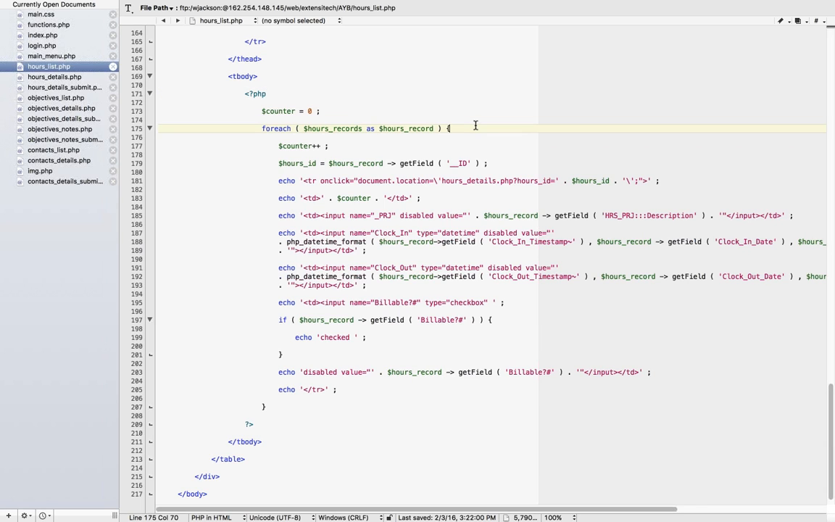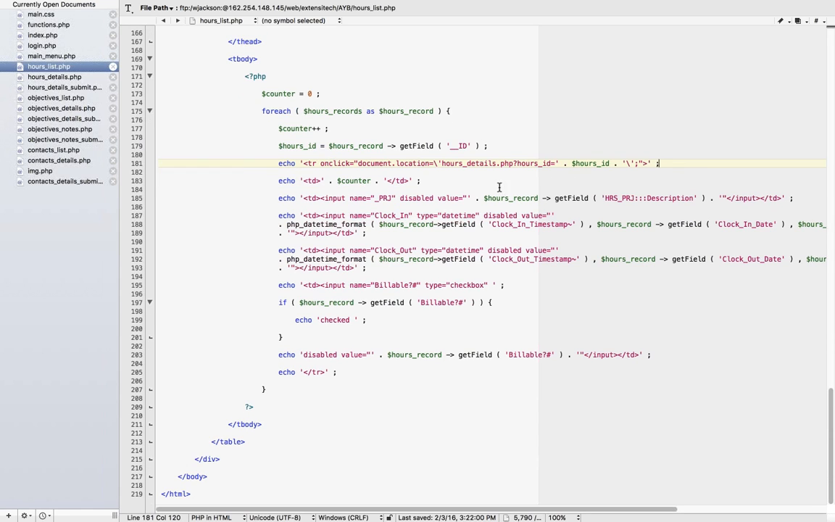So I'm going to start a counter, and for each of my hours records, I'm going to increment the counter, so I'm on record 1, and I'm going to fetch the primary key of the record, put it in a variable, and say if you click this table row, then you're going to go to the document at the location hours details.php, and we're going to pass the hours ID here, using the primary key of the record. Okay, so that's how I do the more or less drill down sort of thing.